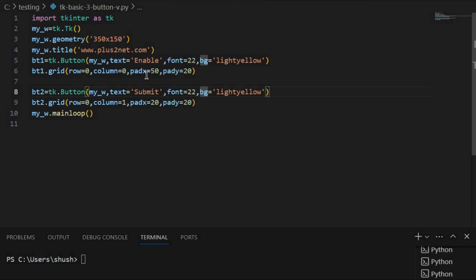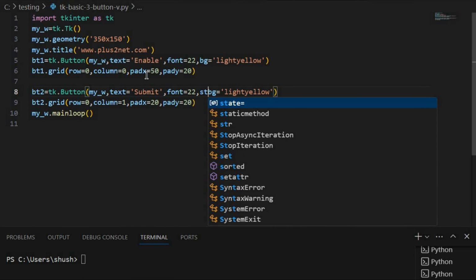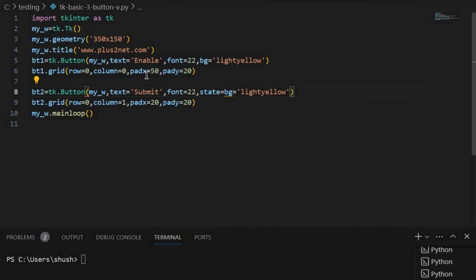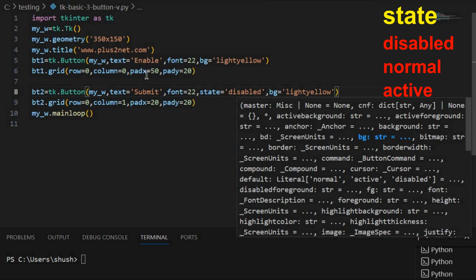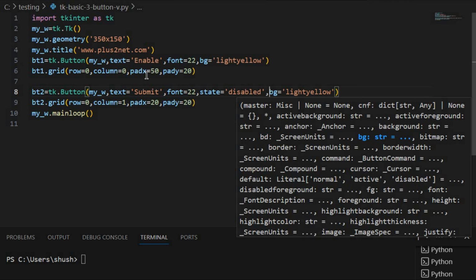But here first we'll give the state, meaning initially let it be disabled. So this button will be in disable. The state can be active, normal or disabled. These three values the state can take. So we are telling it to disable this button. Once it is disabled, it means we cannot click it, or in common language we cannot add any functionality to this button.